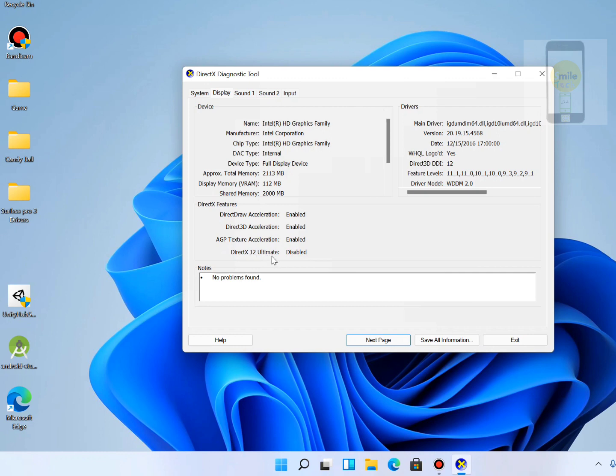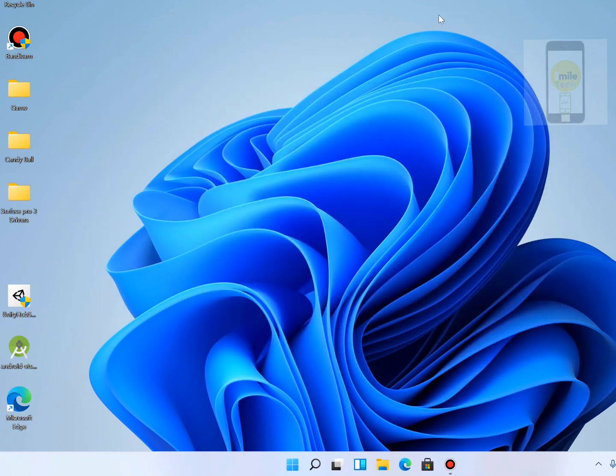DirectX 12 Ultimate. You see this? It shows as disabled. It depends on each system. It depends on the graphics card. So if you have a good, latest graphics card, it will show as enabled here. Okay, fine. So this is what I wanted to explain to you. I will click exit and thanks for watching the video.